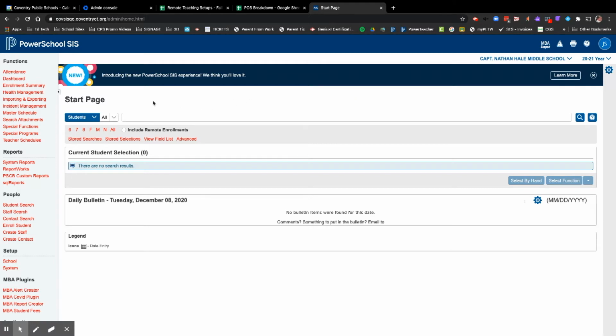As I mentioned, the start page, when it comes up, it's a different appearance. You don't see students, staff, and contacts any longer. You see students and all, and these are both drop downs. So if I click students, I'm going to get a drop down section that allows me to switch between students, staff, and contacts. So under students, I have the grade levels, the gender, or all students.